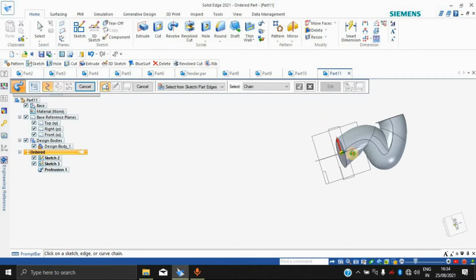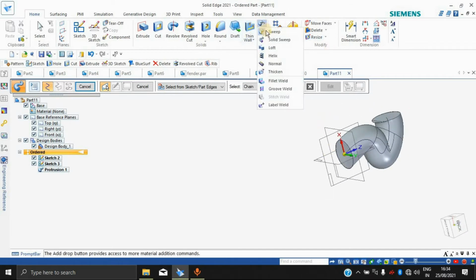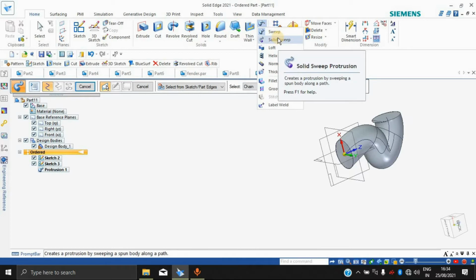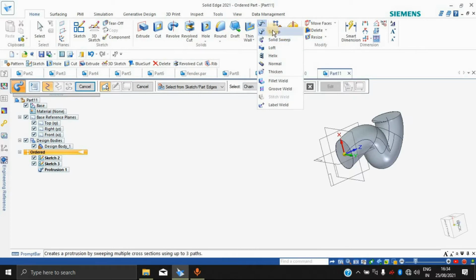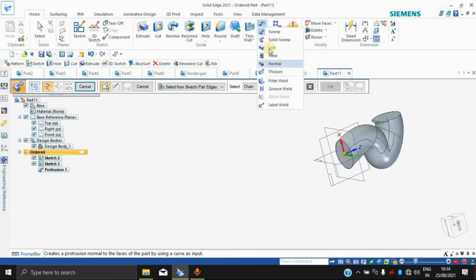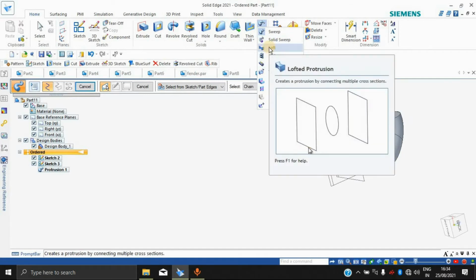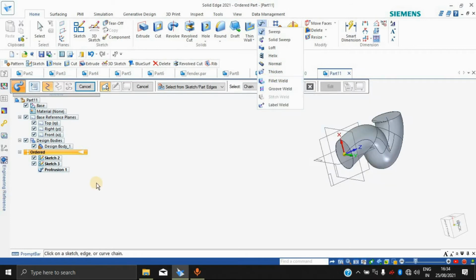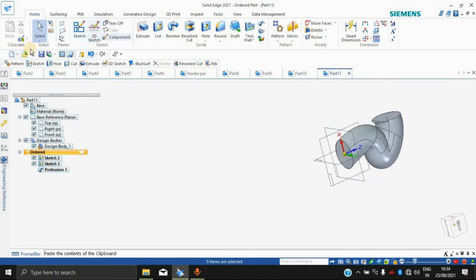Sweep extrude. Okay. Now this was the sweep. Another is solid sweep. That is not that important. I'll show you what loft is. Loft is a very nice command. Okay, I'll click on cancel. Again, create a new part over here.